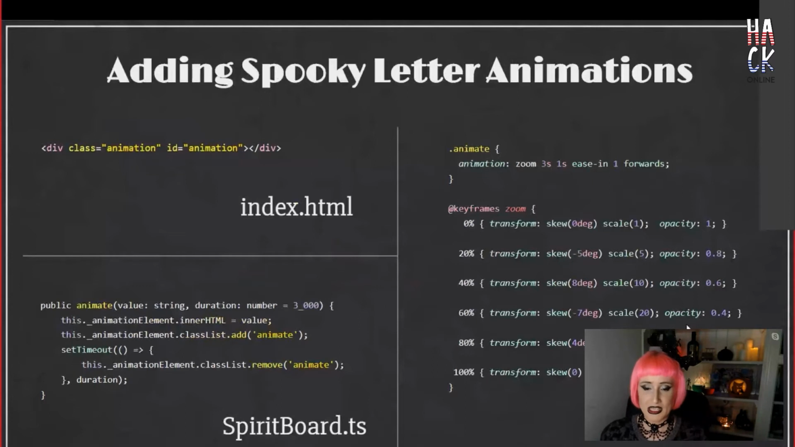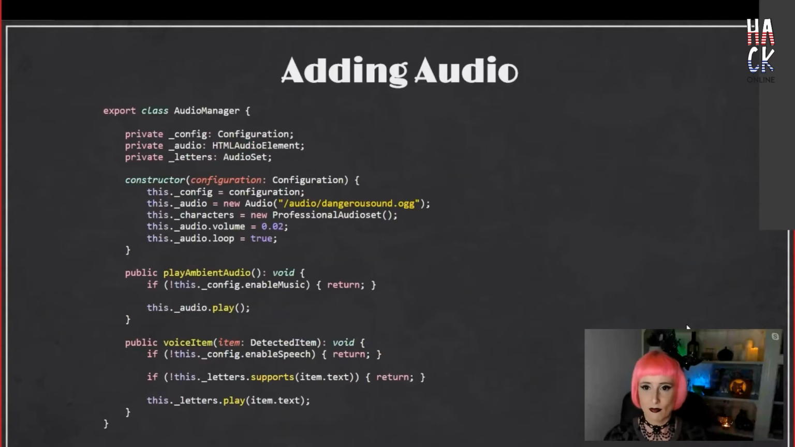So the next thing we need to do, now that we've revealed the letter, is add the audio which is going to speak the letter. So what I've done is added an audio manager class, which is going to not only play the spooky background music, which you may be able to hear, but it's also going to read out the character that's revealed. And we're going to add some sliders and a config which will allow users to switch the sounds off, because there's nothing worse than playing sounds when people don't want them.